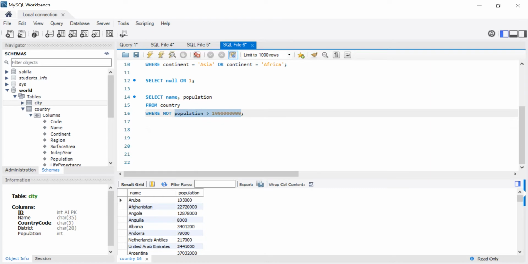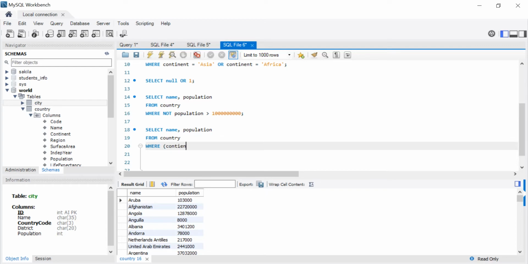Now we can also combine, for example, AND and OR operators at the same time. For example, if we want to select name and population, okay, from country, okay, where, so here we can combine both operations. For example, we have to use parentheses, right? So we have continent equals to Asia, right? Or the continent is Africa.